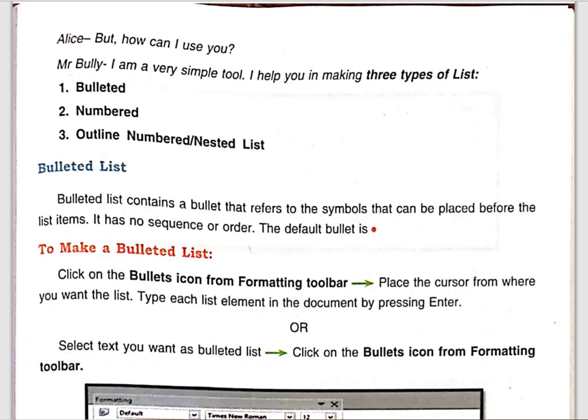In the previous video, Mr. Bully introduced us to bullets and numbering. Mr. Bully says, I am a very simple tool. I help in making three types of list: bulleted list, numbered list, outline numbered or nested list. A bulleted list contains bullets, which are the symbols that can be placed before the list items. It has no sequence or order. The default bullet is a circle.